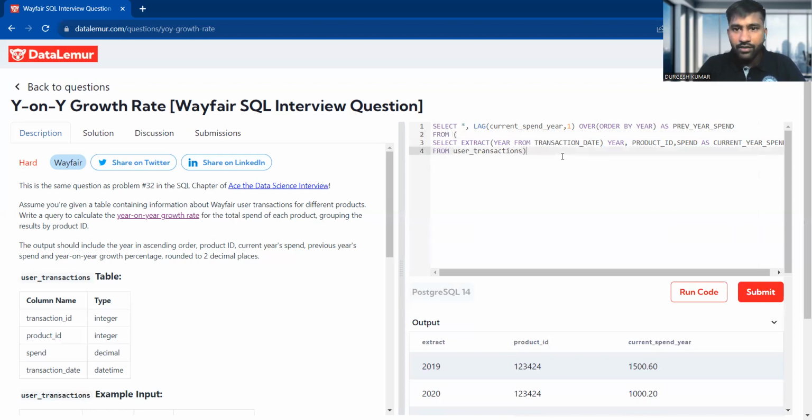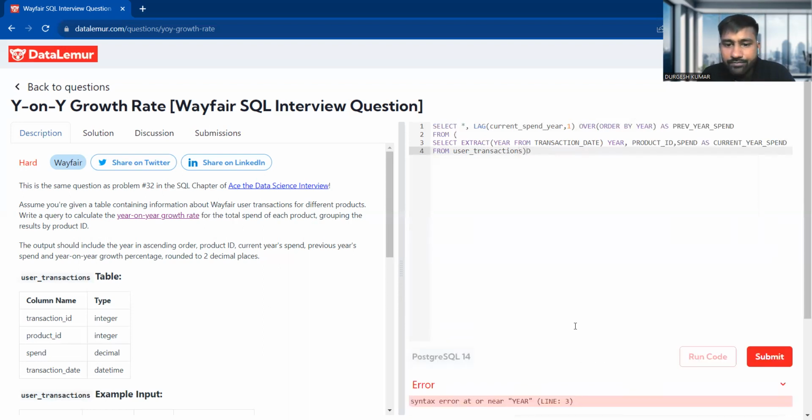I'll remove this semicolon. As you know, whenever you are passing a subquery in a from clause, you have to pass an alias where your table will be stored. Sometimes people make this mistake, so you have to pass an alias here. So let's call it D, and then let's run this and check what output we are getting.